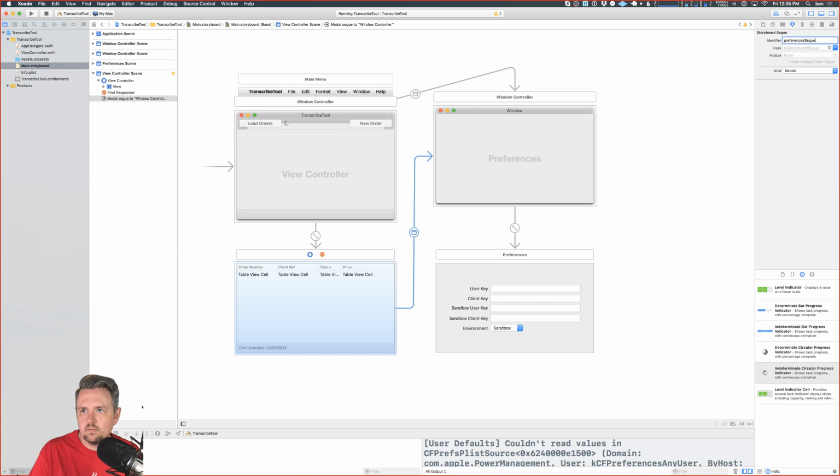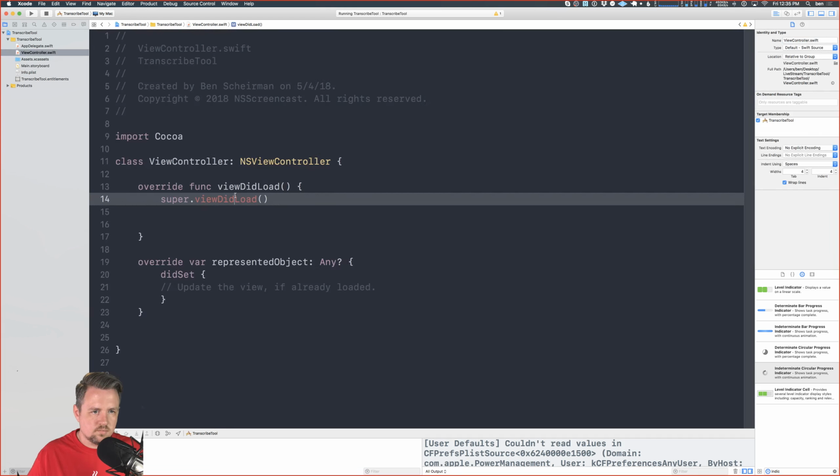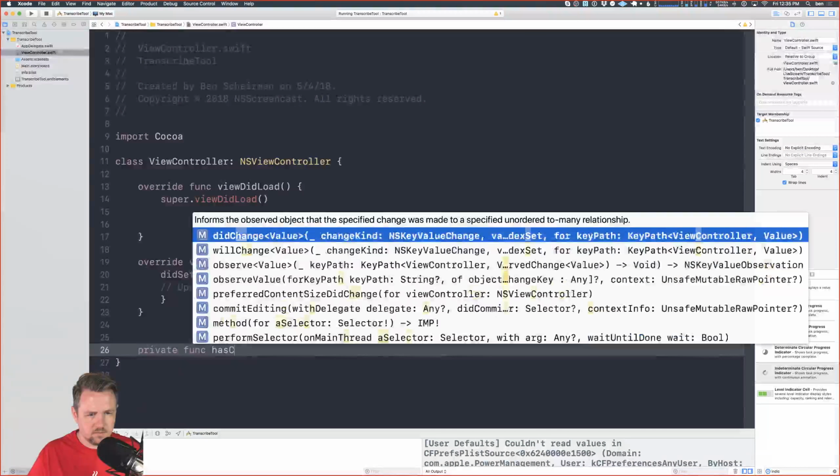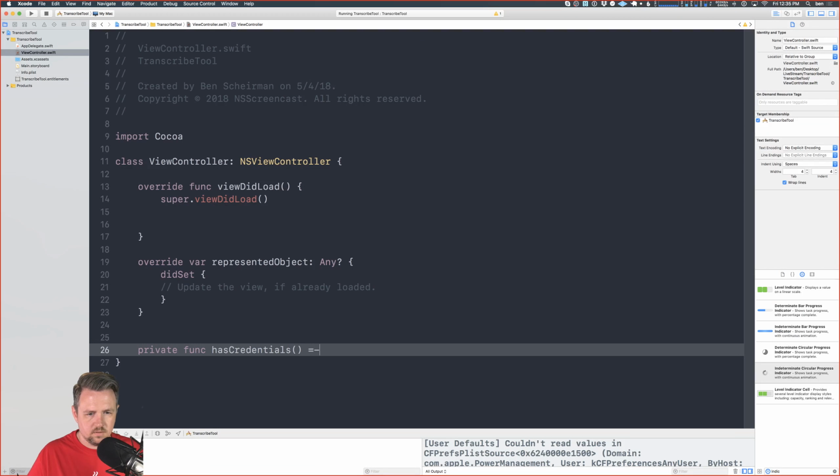There's also another way. I think there's like a standard order front preferences window or something in NSApplication. I think so. I never tried it, but that segue is going to work as well. Okay, so I'm going to write a function here. Private func hasCredentials. This will return a bool.